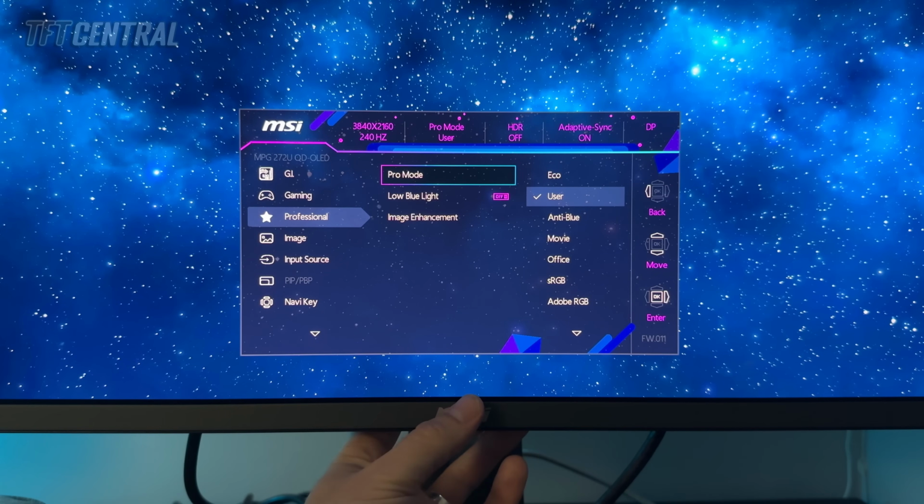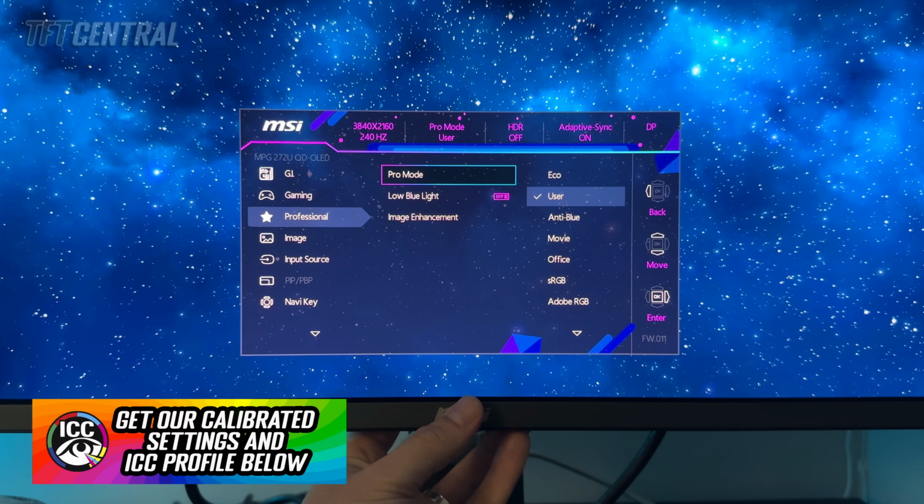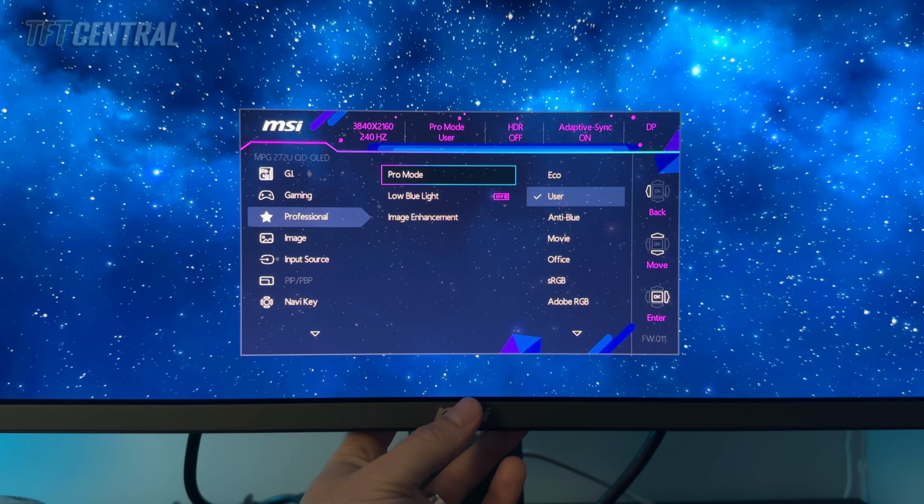If you're sticking with the user mode and the full native wide gamut, you might also want to check out our calibrated ICC profile that's available in our database linked in the description below. That's designed to clamp the color space back to sRGB for use in color aware applications.